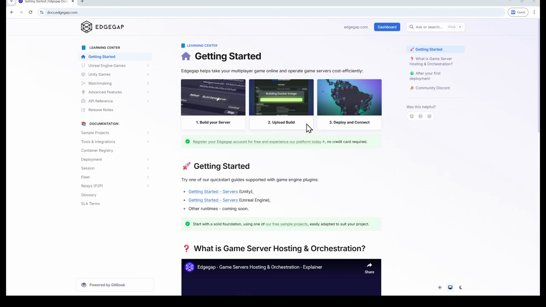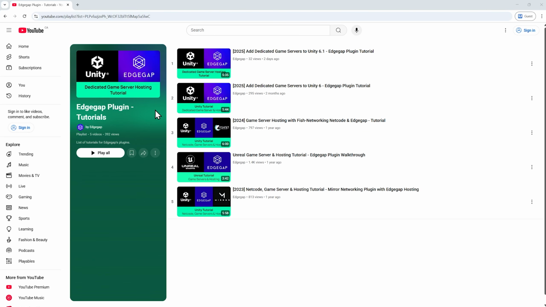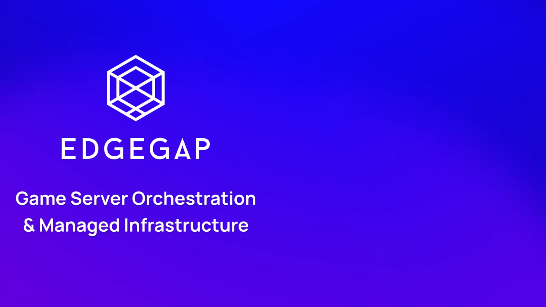Fishnet's HashGrid demo is a useful tool to learn networking. The next step in your development journey will be to create a game server for your own Unity project. Our game server tutorial for Unity is viewable here on YouTube and highlights every step to get your game online and have players connect to it easily. EdgeGap also offers a matchmaker whose tutorial is also linked on this screen.